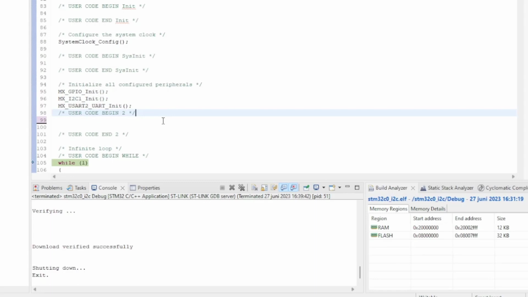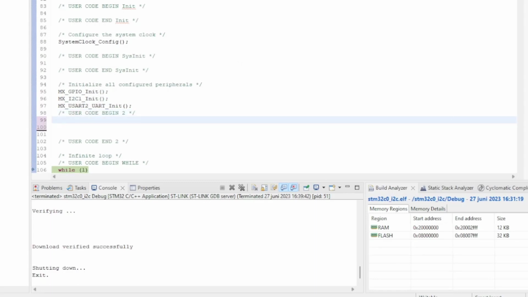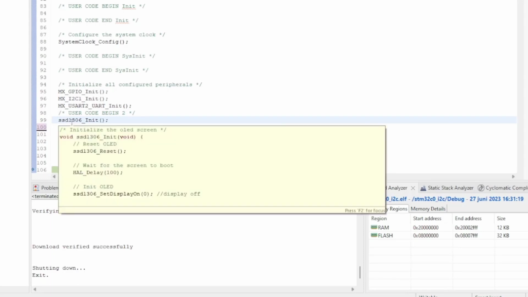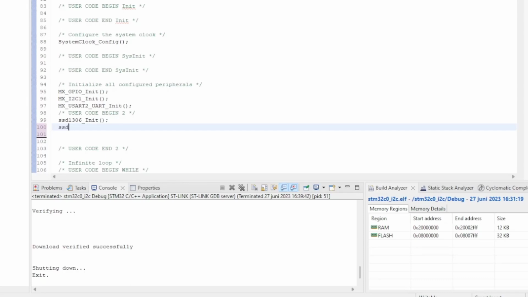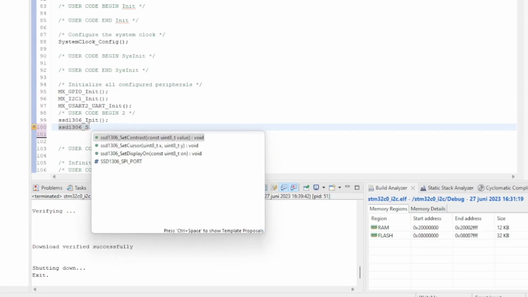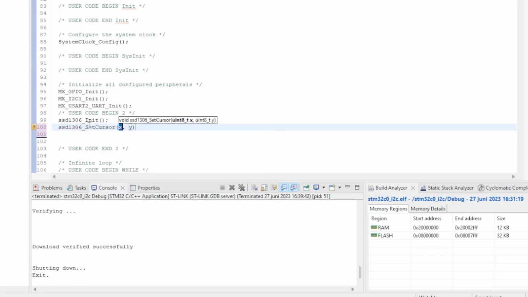Under here we can have our own init code. So we start with STM32C031 init, and then we can write STM32C031 set cursor, just so it has somewhere to start. So we write 0,0.